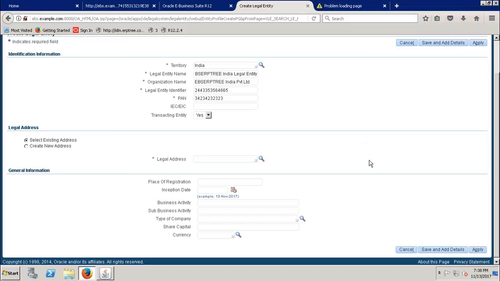Legal address means when you go for registration, you have to submit to the government that you are doing business in so-and-so location. The physical office address, normally your corporate office or head office address, will be provided for the registration. That address you have to create here. So here we have two options. Select the existing address, or create new address. You can select existing addresses or else go with the option called create new address.